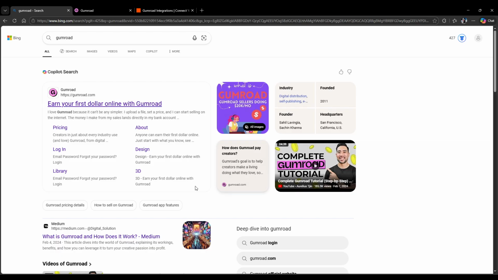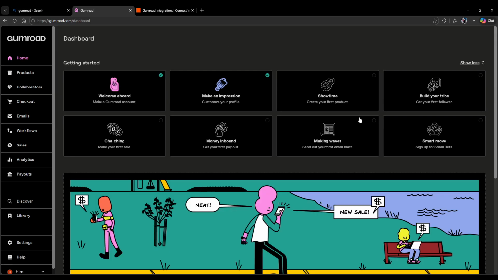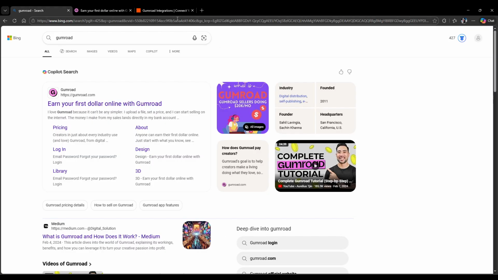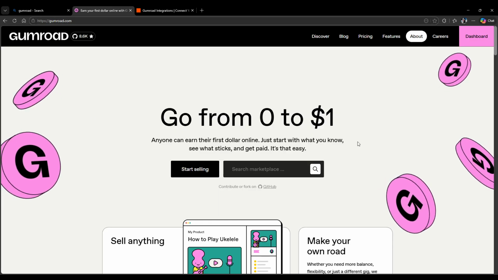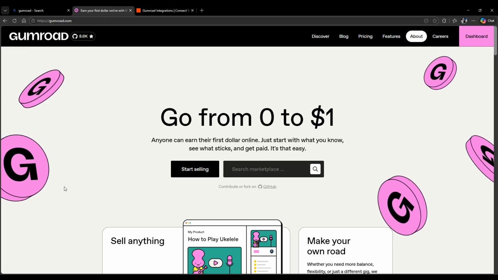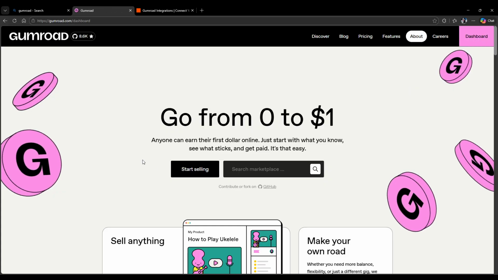So right now we want to access our Gumroad account. All we're gonna do is open our device, make sure we are fully connected to the internet, open gumroad.com, then come here. So basically, the page is gonna look like this. You have to log in using your email address and password, then tap on dashboard.